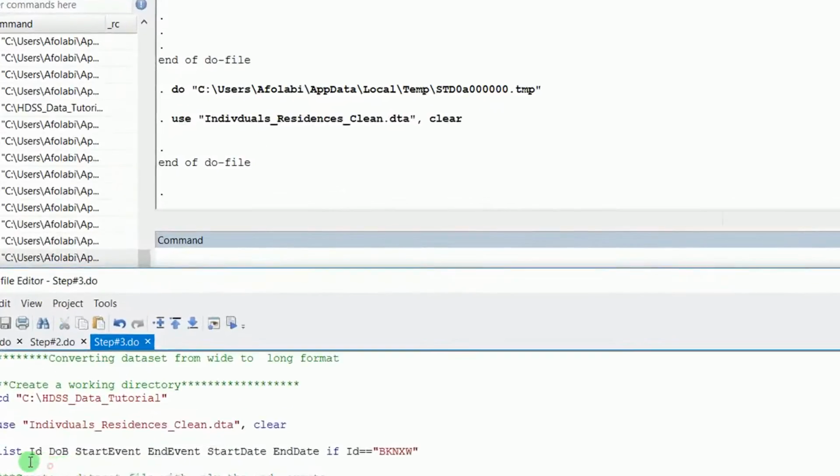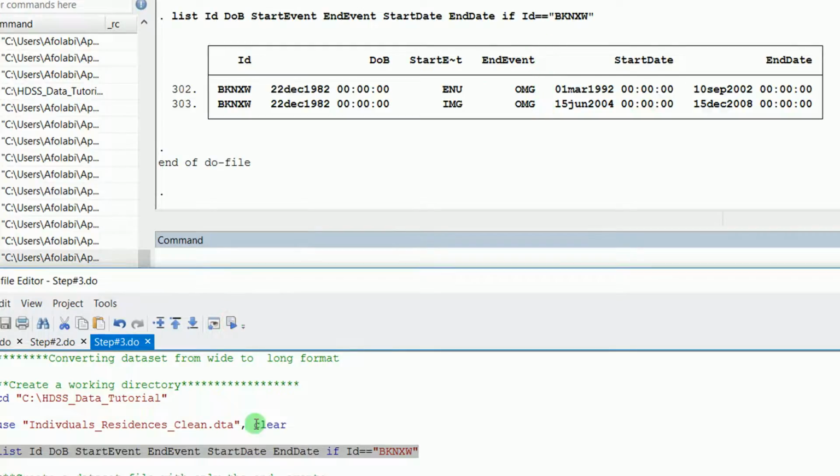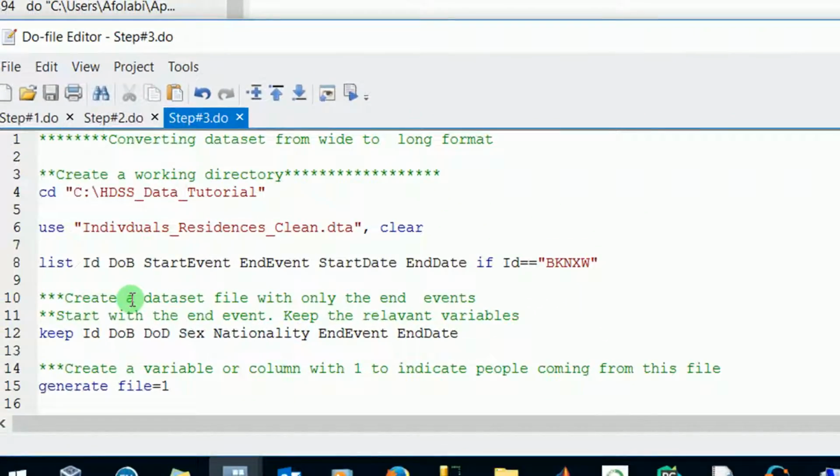For the sake of reference, to see what has happened to our file, let's just list the record of this individual. So this person has got multiple records. You can see it.